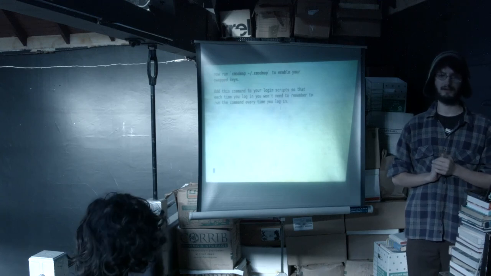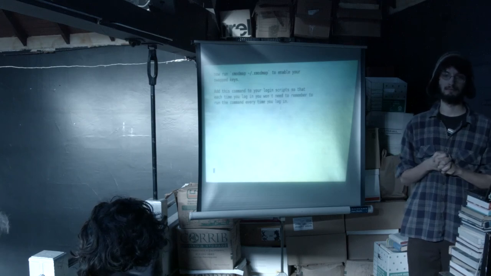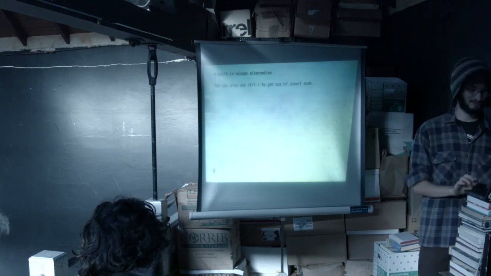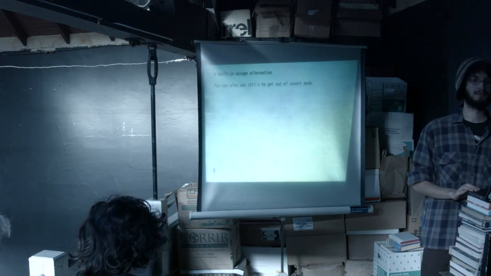Question? Is anyone having success with doing set-ovi on a Mac? It should work. I've used it on a Mac. No? It worked? Okay. Yeah. Try it again. Okay. It takes a couple of presses of I to get back.